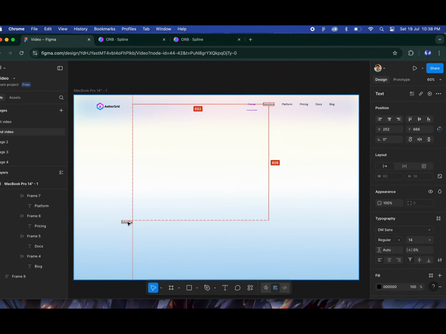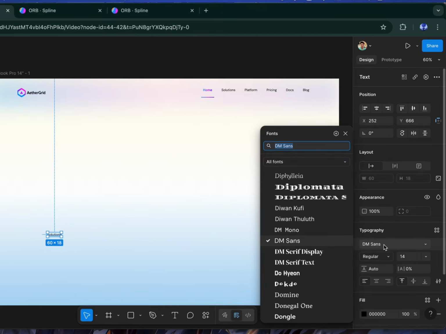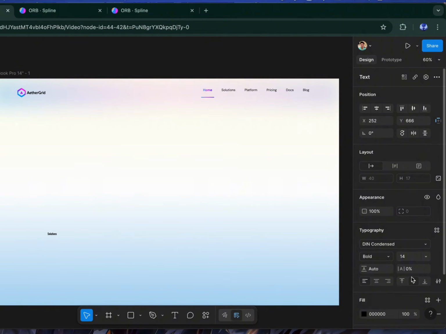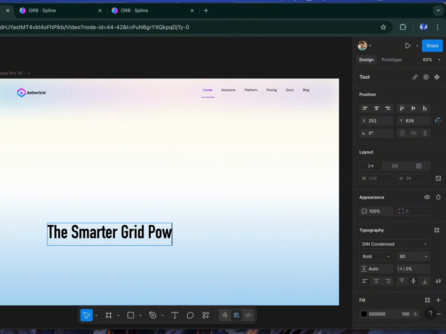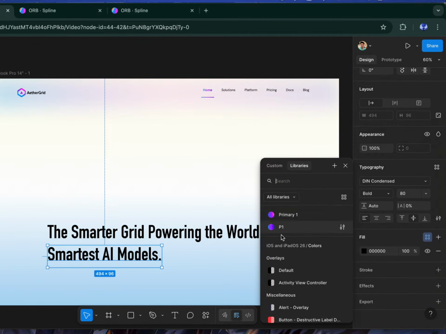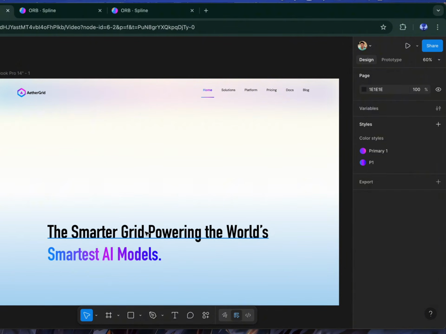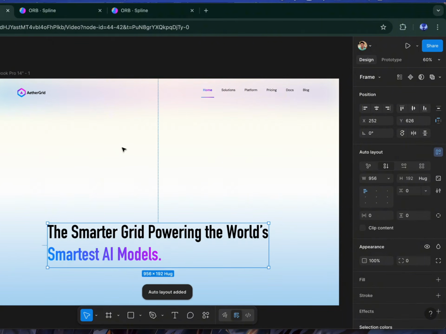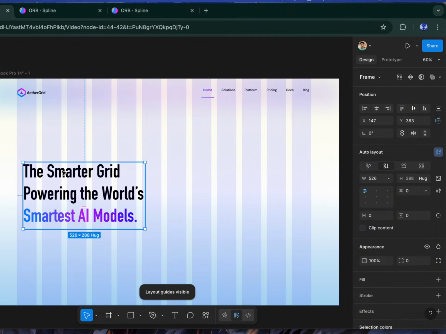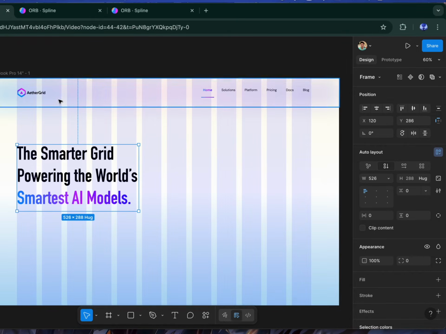Alright, time to create a headline for our hero section. We are going with a thicker, bolder typeface, but yeah, not too wide. Let's break it into two lines so we can properly highlight the main word. Adjust the width. Line it up nicely.